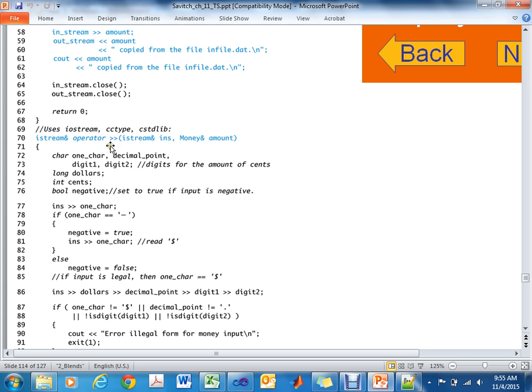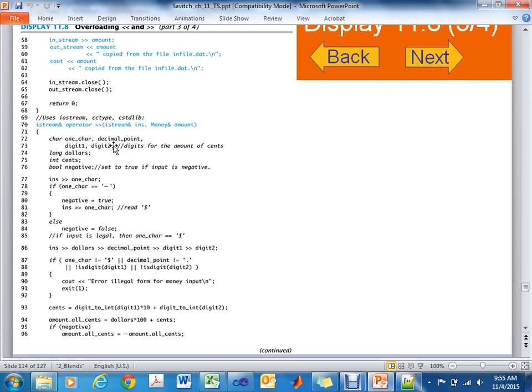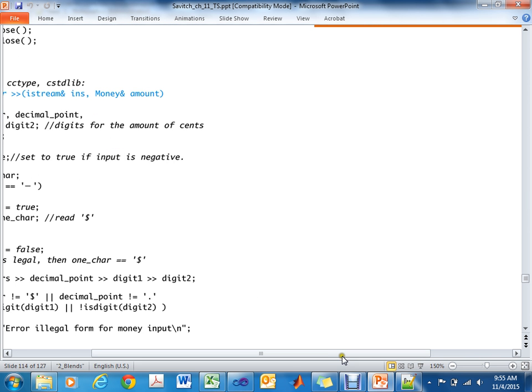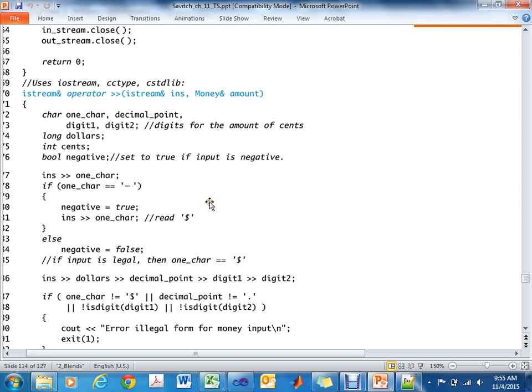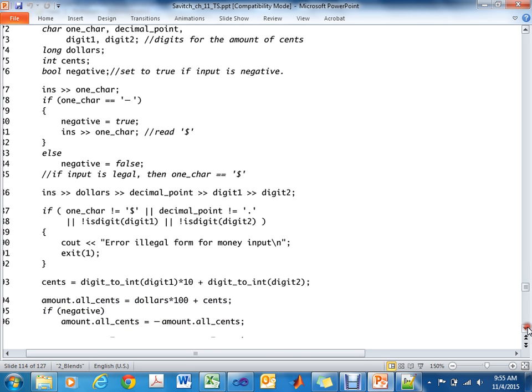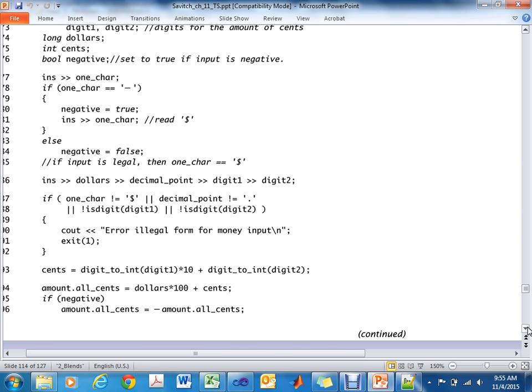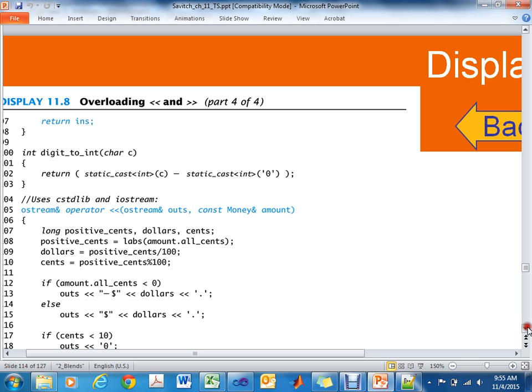This is the stream extraction, cin, and what we pass it is cin plus the amount, and what we return is cin. This code is exactly the same code that we have looked at previously. So it will read the negation, it will read the dollar sign, it will split it between dollars and cents. We looked at this before, we're not going to look at it again. But then at the end, what does it return? It will return the cin.